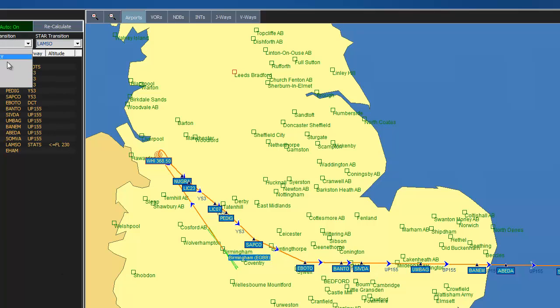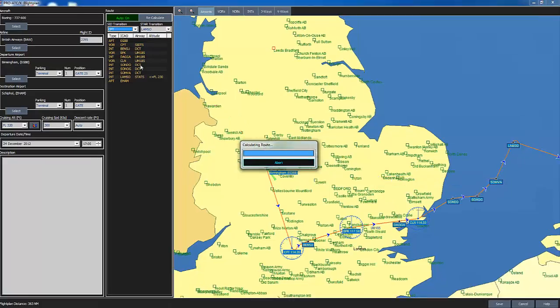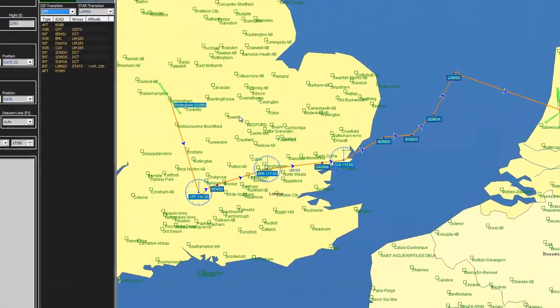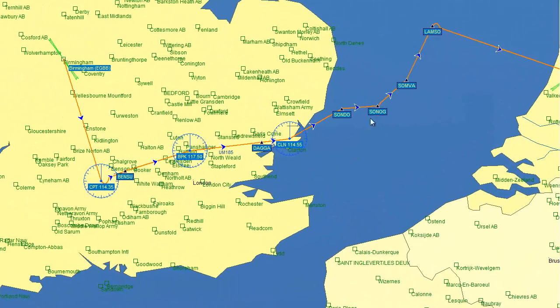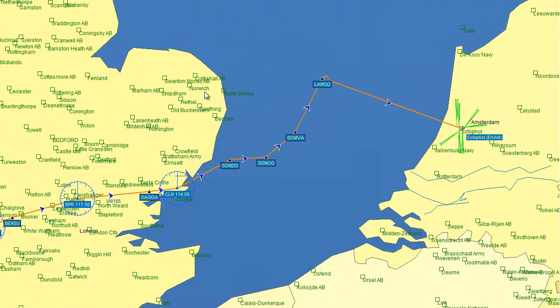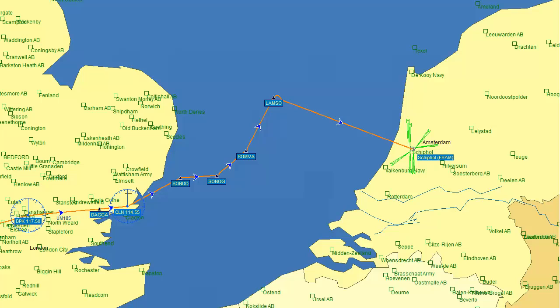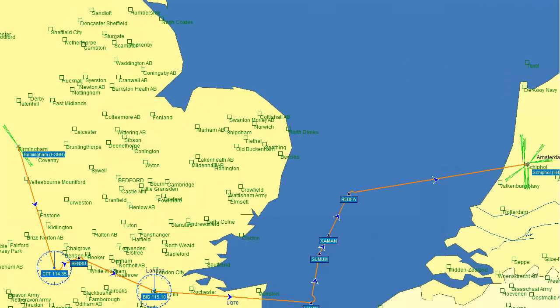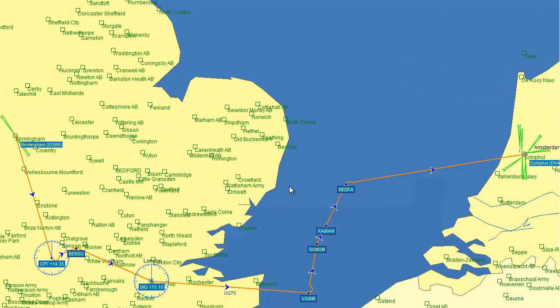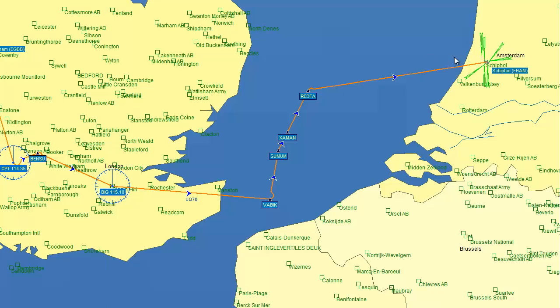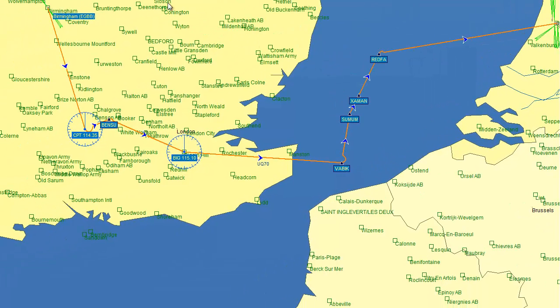So we're going to go back and have the Compton transition possibly, and you'll notice the route is recalculated for you. It's the same for the STAR as well. A lot of the STAR transitions are the Redfer, especially out of the UK, going into Schiphol in Amsterdam, and you can see there's a bit of a long-winded route there, 326 nautical miles.